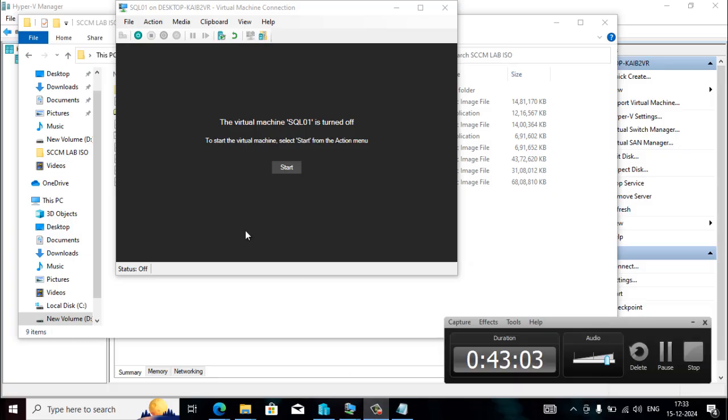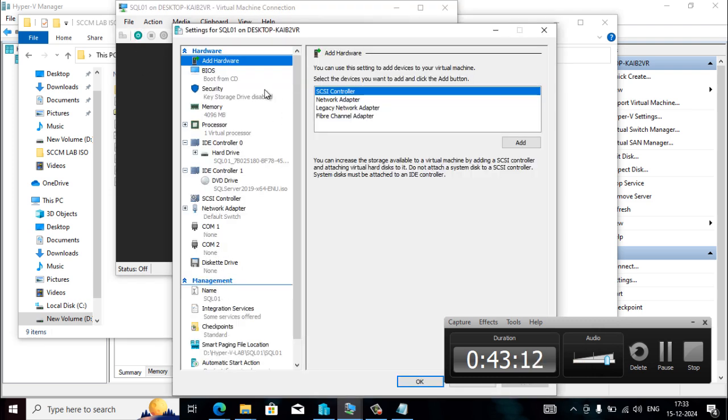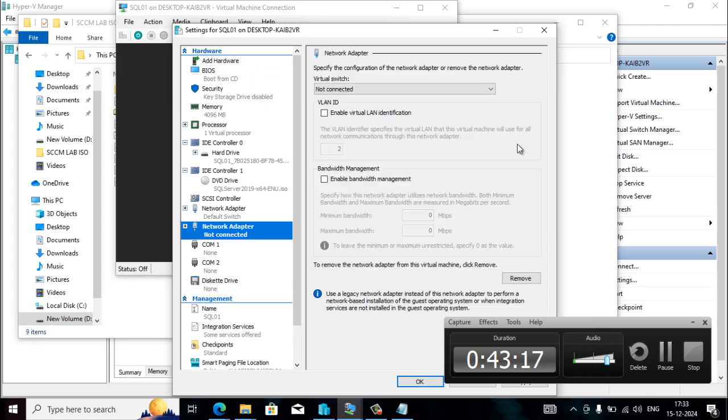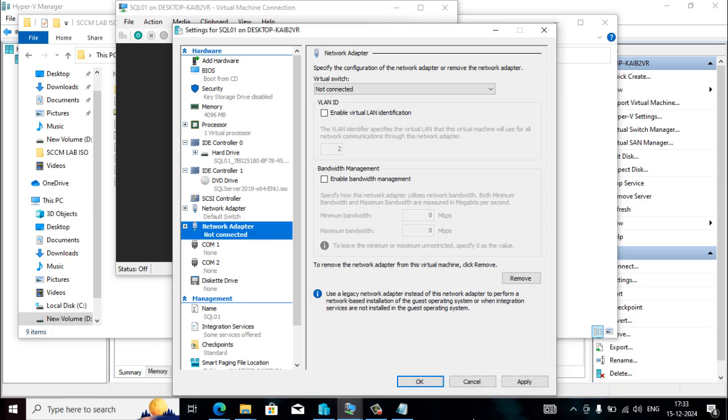Actually, we need internet on that machine, so that's why we need to add one more network adapter. So that's why I have turned off the machine. So open the settings and go to add hardware, select the network adapter, then click on add and apply, OK.